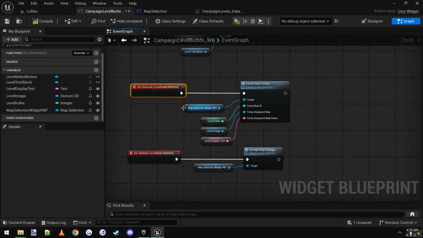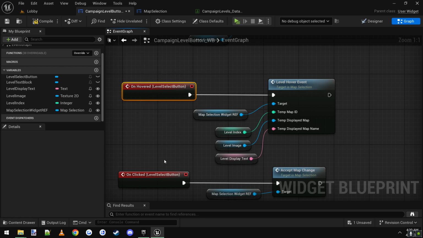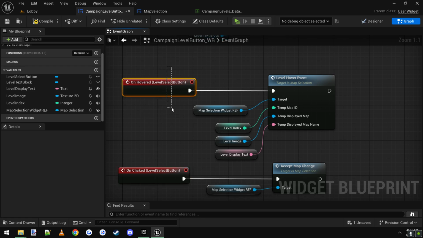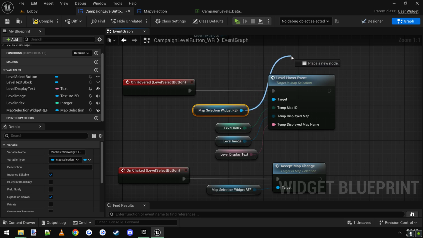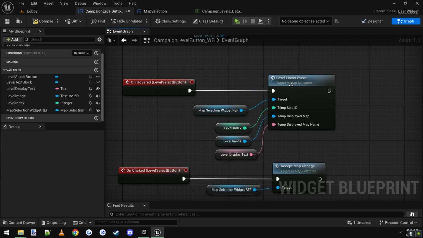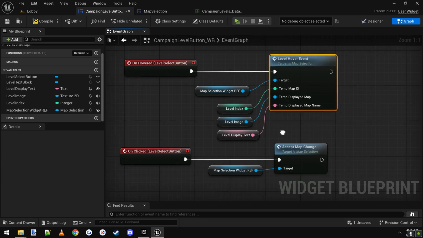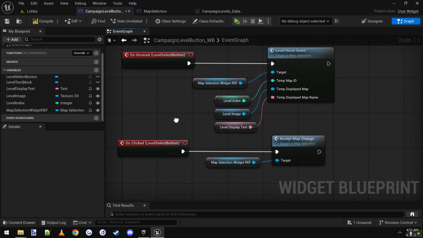Now we can actually hook up the logic. So this is the on hovered. Make sure you don't get these two confused, because that wouldn't be good. We'll do on hovered first. On hover, you want to drag off of the map selection widget, and we need to create a hover event. We don't have that yet. Okay, never mind. We'll do the on click first.